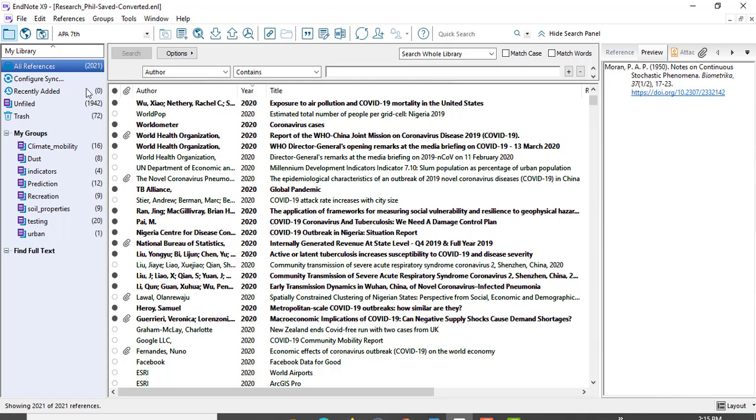So this is my Endnote platform. This is what it looks like. Here you have all the references that I've used in several different works so far. I can also create a group that captures specific types of literature, so that it's easy for me to know what this particular literature is about.